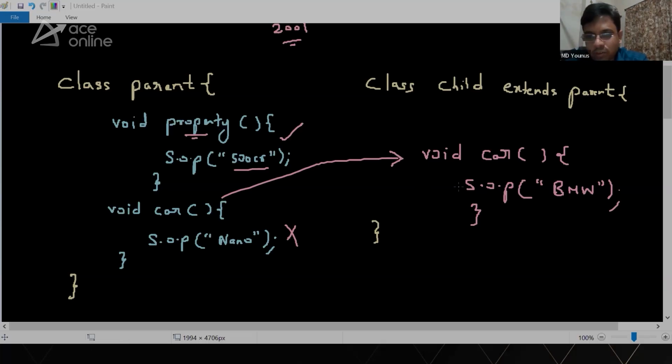Agree with this example, everyone? You all understood what method overriding means? Rewriting of a method from the parent class into the child class is called method overriding.